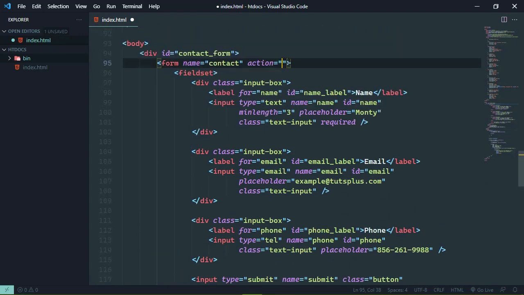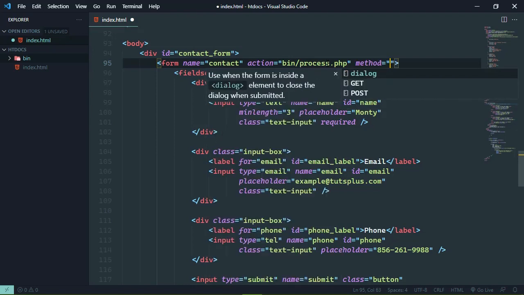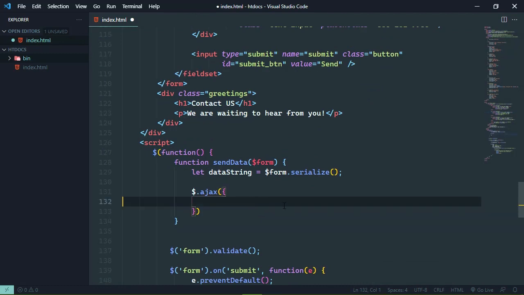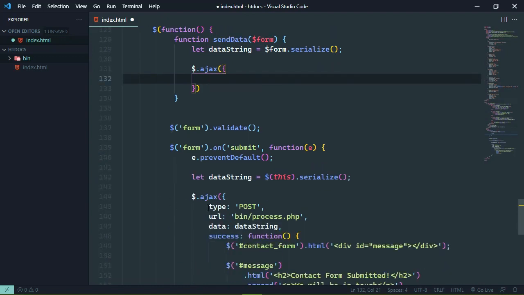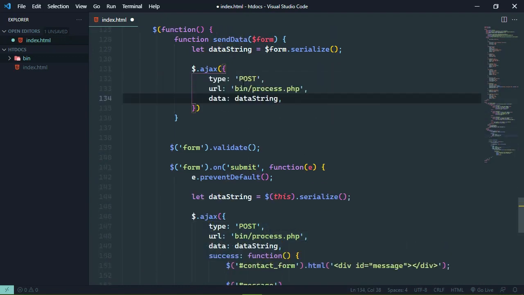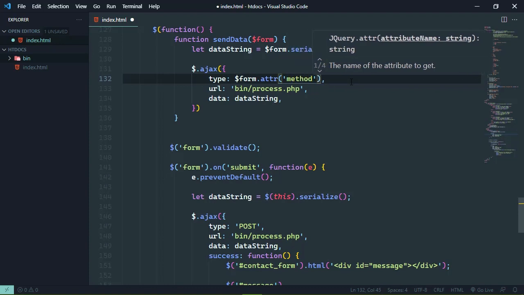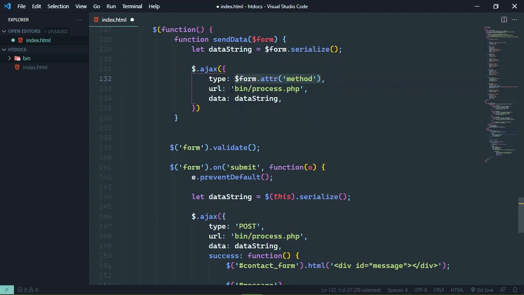So for the action, we could go ahead and fill this out so that we are going to send that to bin/process.php. We could specify the method post in this case. So that inside of our sendData function, now that that is part of the form, we can use that data from the form. So let's just copy and paste here. And instead of hard coding the type, we will just use what is specified in the method attribute. Then we will do the same thing for the URL, except that we will read the action attribute. And then we will provide the data.